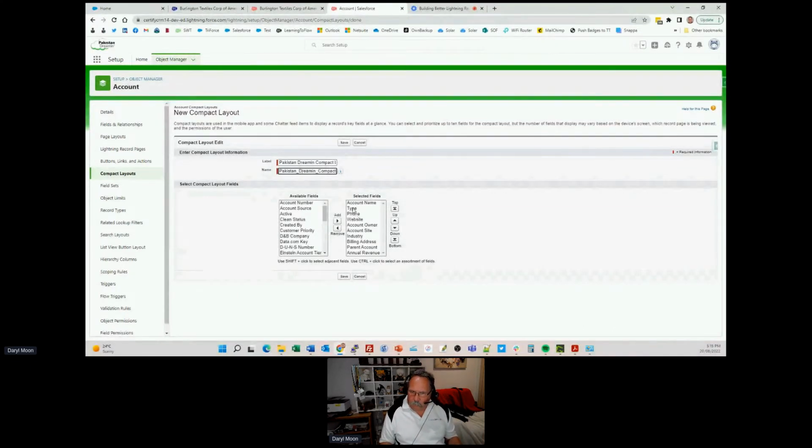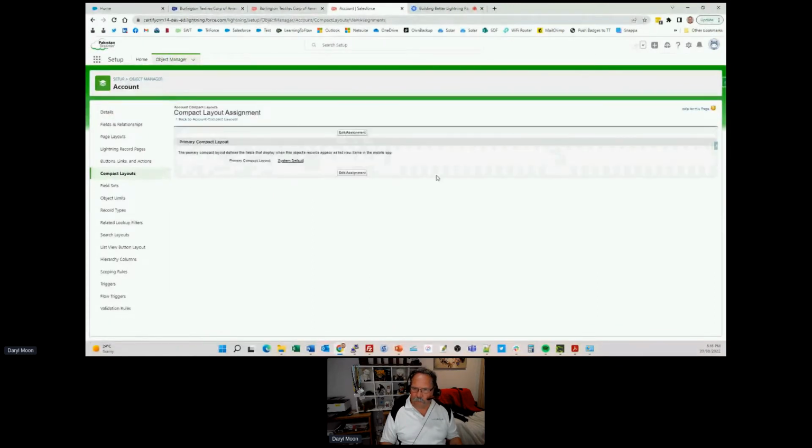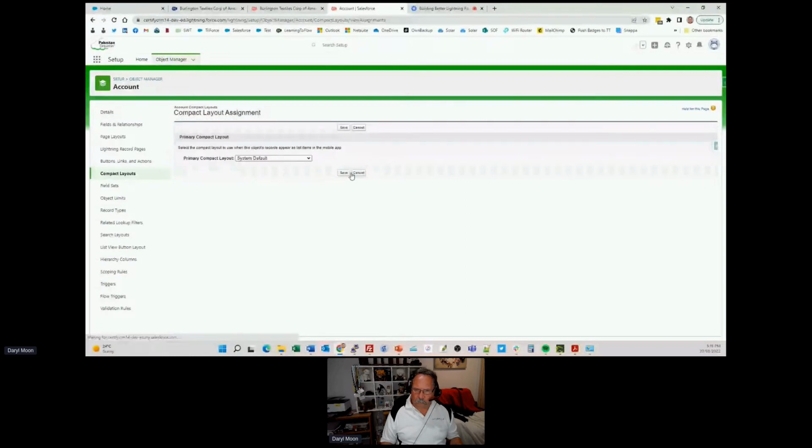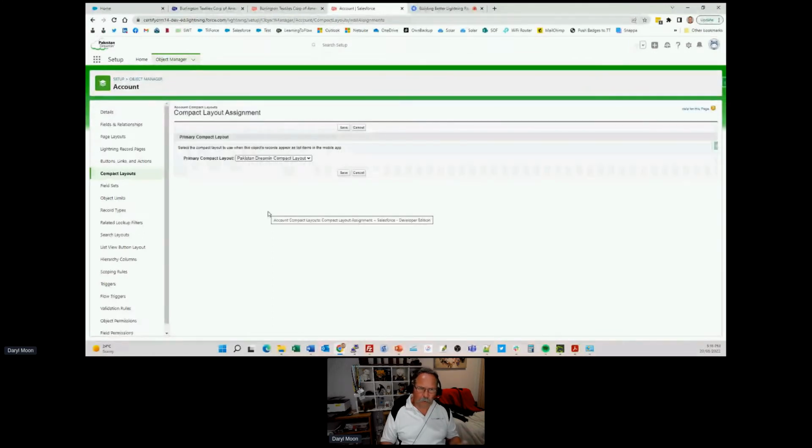Okay, I don't want account type. I maybe don't need that. Maybe I don't want the address there. Maybe I don't want the site. Okay, so I've got just the critical things that I need there. Account owner is a handy one to have there. Okay, so I've saved that. So now I've got a new compact layout, but one thing I need to do is assign that as the default. Now I'm going to go through fairly quickly most of these things. So if there's something that you missed because I've been too quick, you'll be able to see the recording later.